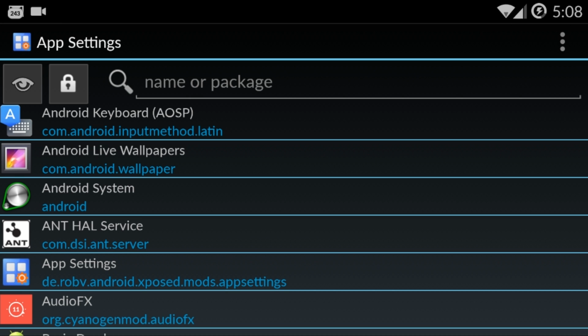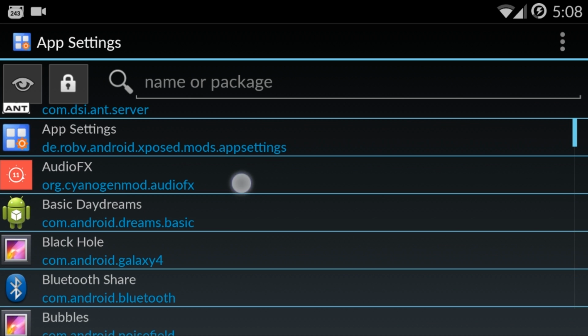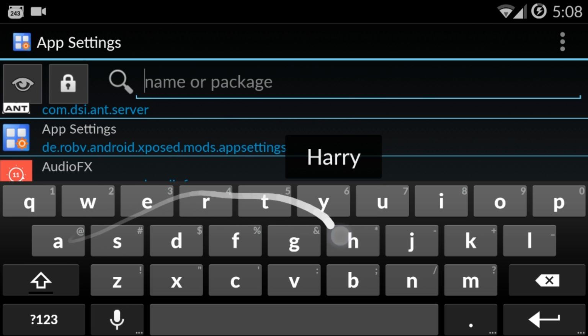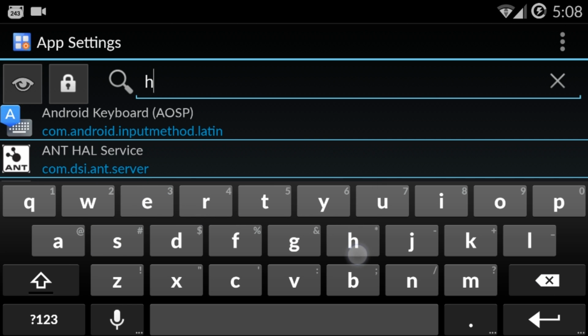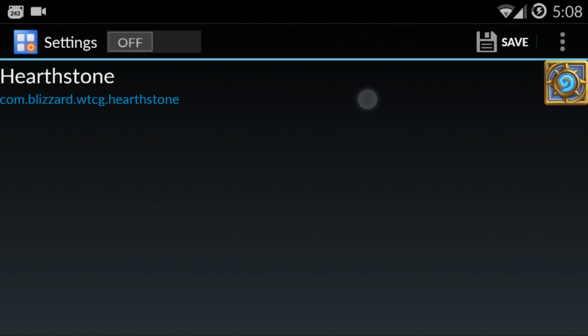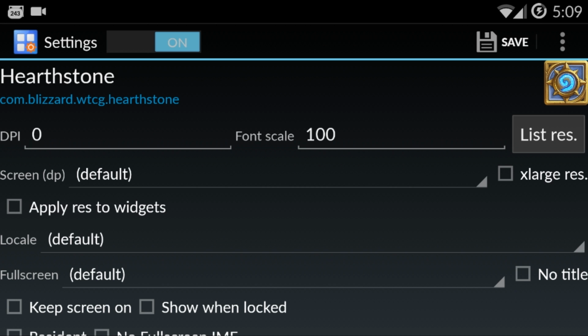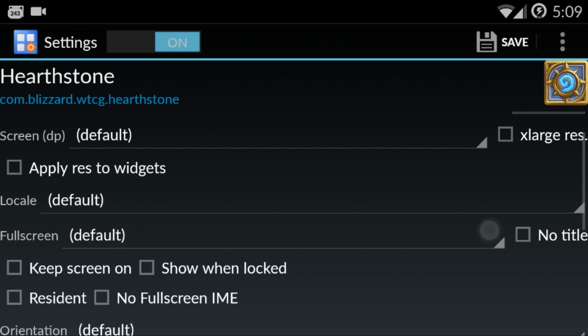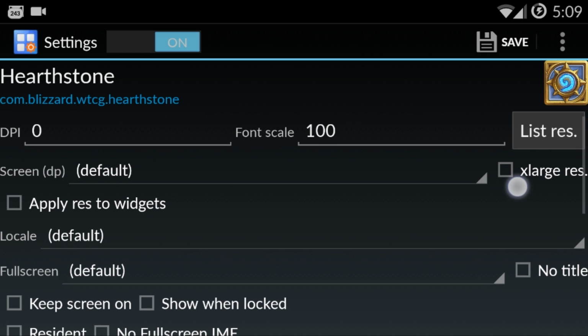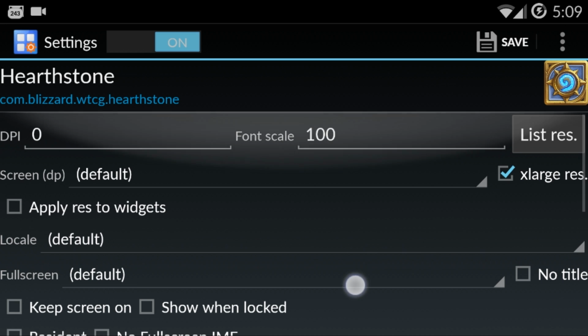It'll load all the apps that you have. What you're going to want to do is type in Hearthstone into the search bar, or Harry, like I did. But Hearthstone, select that. At the top, turn settings on. And then the only thing you need to mark is X large res here on the side, for extra large resolution or whatever it stands for. Click that. And then at the top right, there's a save button.